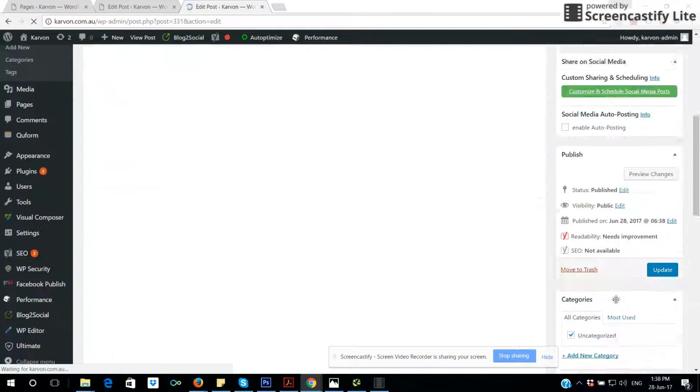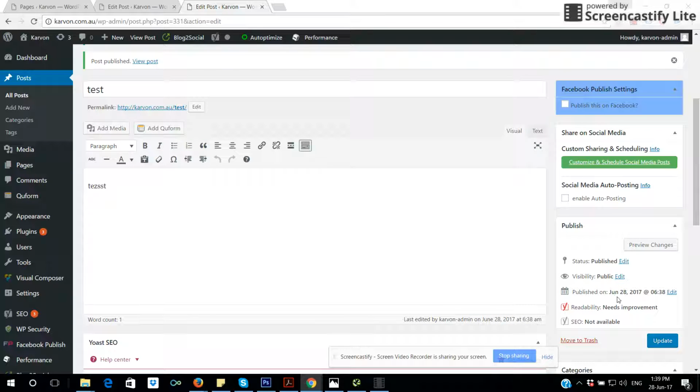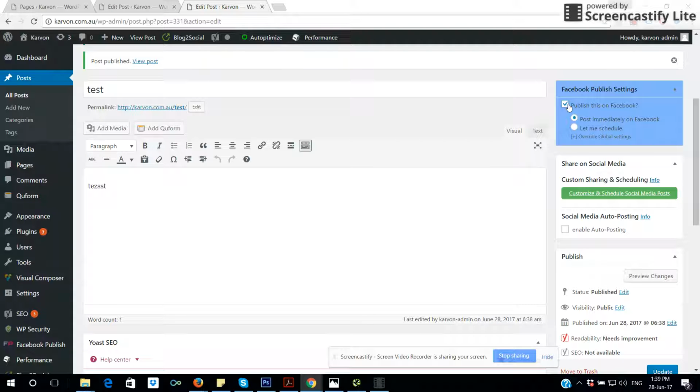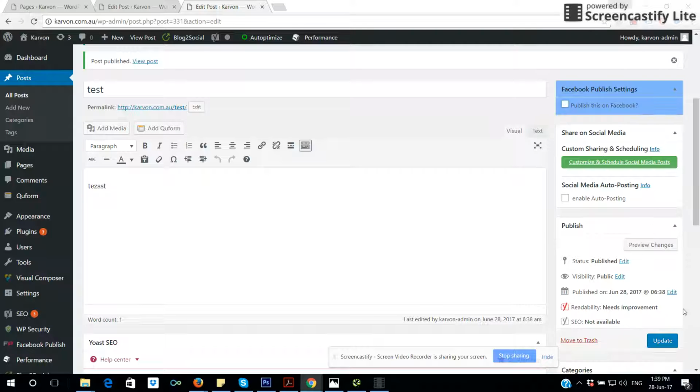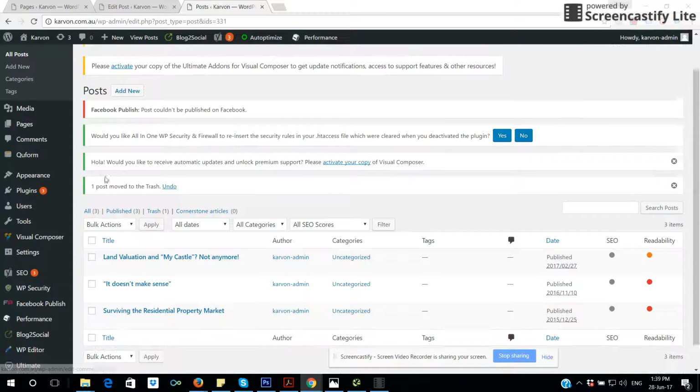Also, there's the set featured image. I didn't set one for now because we don't need it, but if you want to set it, you can. I'm not going to post this on Facebook because we don't want it on Facebook. But if you wanted to post on Facebook, you can click on publish this on Facebook, and it will publish it automatically. After you do that, click update, and you will have the post. To delete the post, basically click on here, move to trash, and it will take the post to trash.